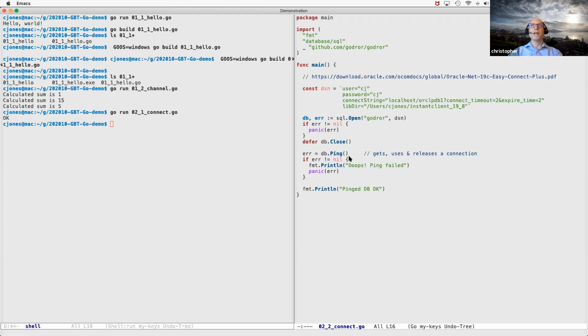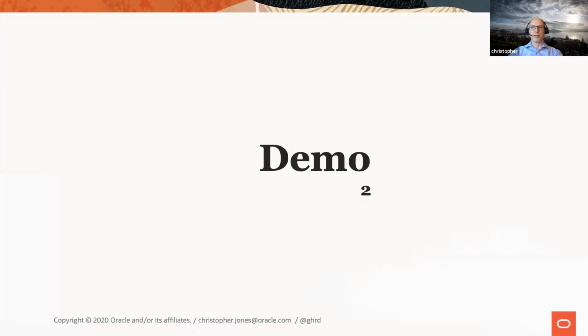So we saw this before, the defer of the DB close. This time I'm actually going to do a ping, so I'm going to do something useful. The key thing here is that this is where we actually get the connection, and it uses and then releases the connection. So it does all of that in the one operation. If we run that on the left, you can see we ping the database. Again, there's no particular error there. And I think that's what I wanted to show about this. So let's go back to the slides so we can get into the real stuff that you're probably interested in.